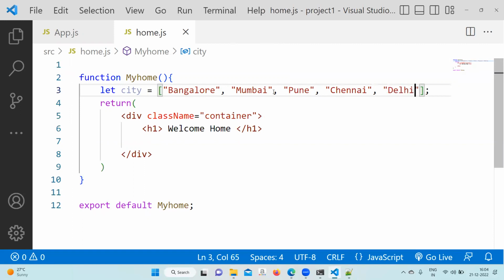Okay. So a few cities you store inside an array. Now your city variable is holding a total of 5 elements. In JavaScript, if you remember how to get the length of an array, right? Array dot length, simple. Array name dot length.